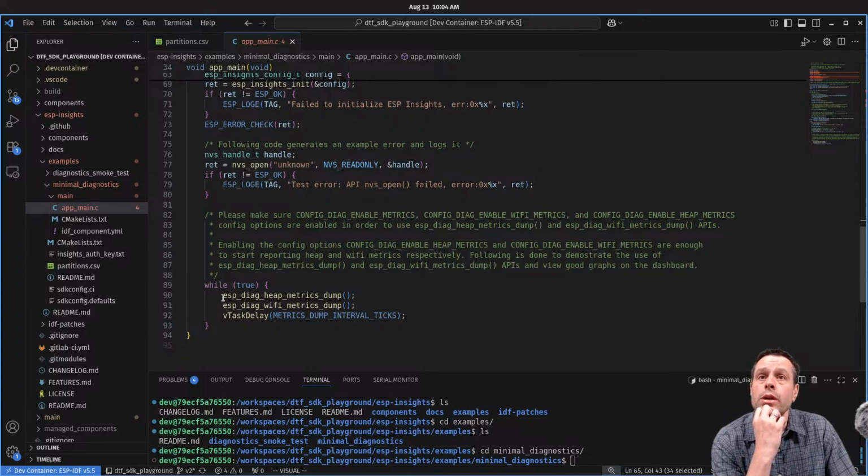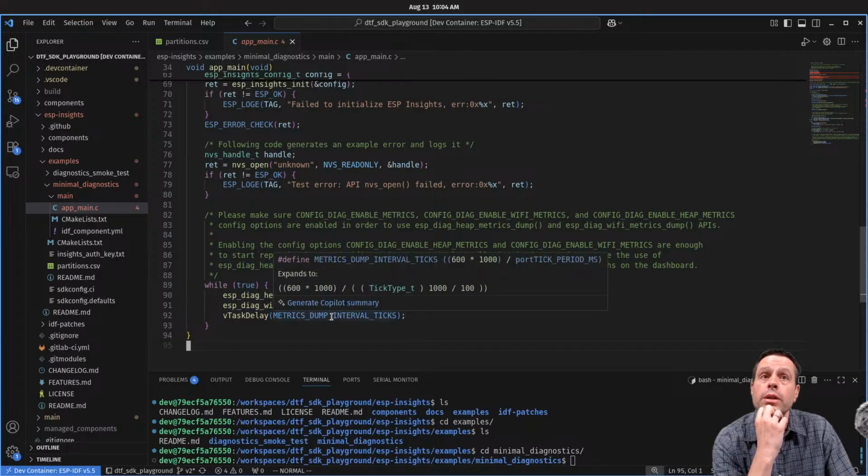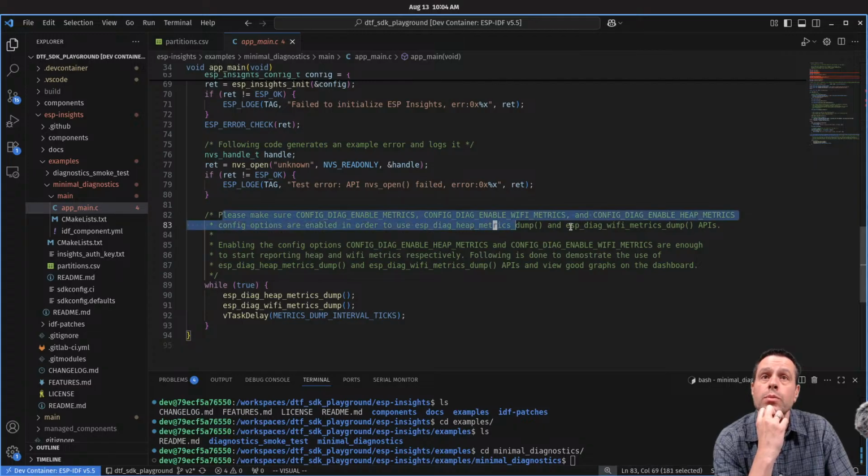And then it's just saying dump the metrics. Oh, and this was set, I believe, to 10 minutes. These are all enabled because of the SDK config defaults. Heap and following is done to demonstrate the use of metrics dump and Wi-Fi dump APIs, and view good graphs on the dashboard. So it's just going to do metrics dump and Wi-Fi metrics dump.